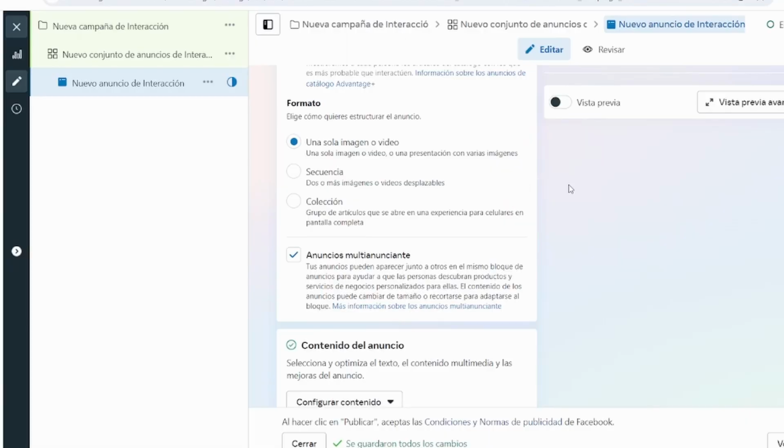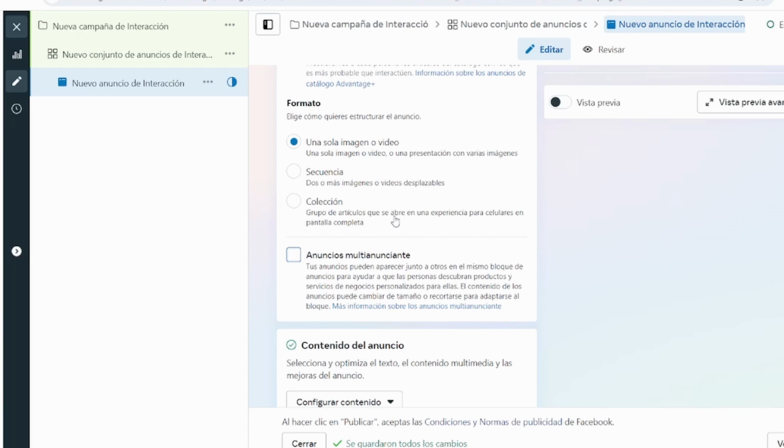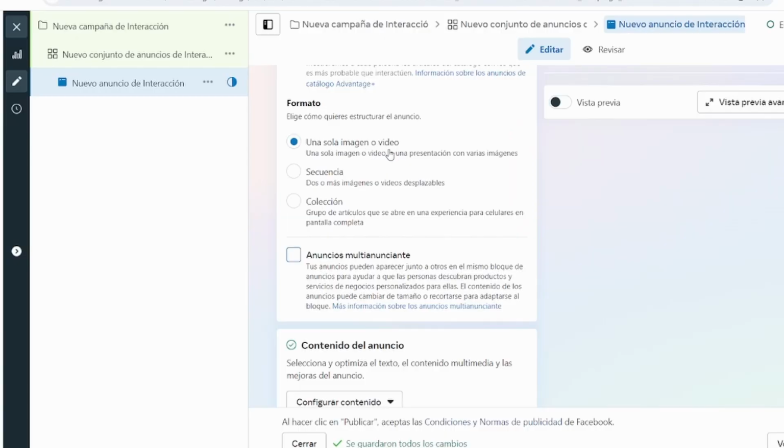So here, the first thing you want to do is tick this off, because this basically means that your ad would be shown among other ads that sell or do similar things in order to encourage people to discover your products. We are not selling anything, so we don't care about that, so we tick it off. And here we have to decide what type of ad we are doing. I normally do ads in reel format, so I have these options checked. Some people do image ads or carousel or whatever. In my case, I prefer to do video ads. So I just select one image or video.